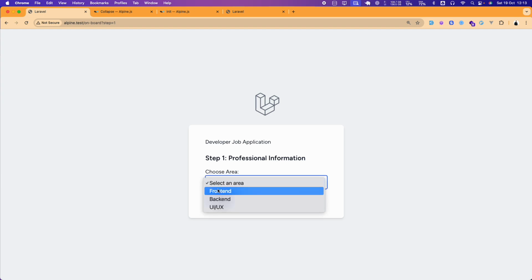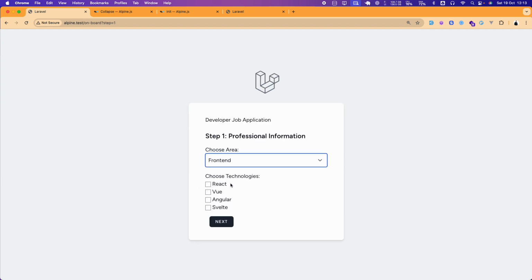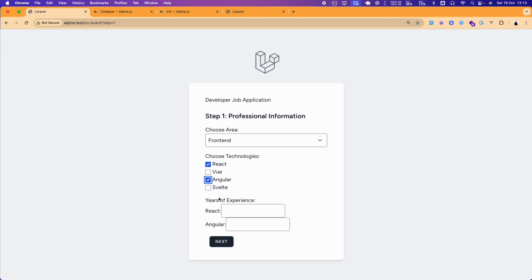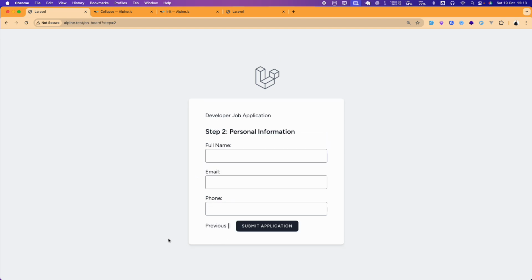First, we need to select the area, frontend, and then technology related to frontend can be displayed. And how many years of experience on each technology. After the user selects this and then sends next, they will fill up their profile and then submit the application.